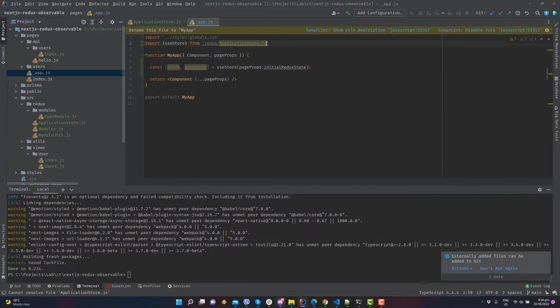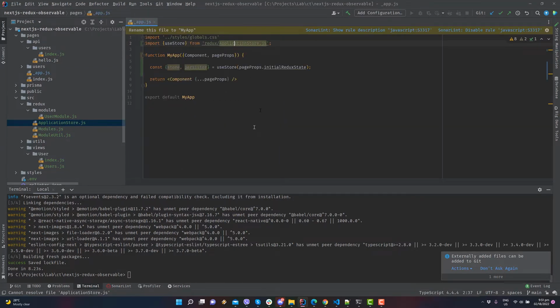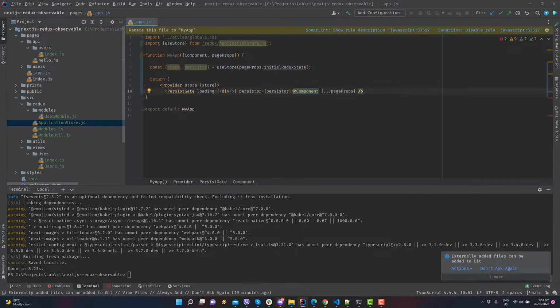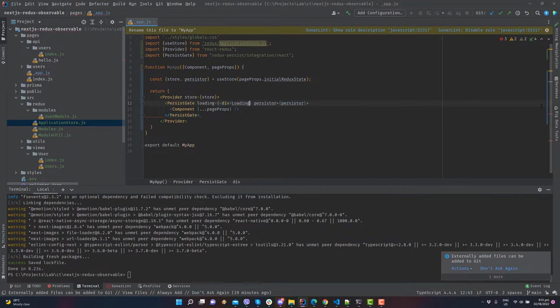src/app.js. Import the store from the application store, this store. Let's spread the store and persistor. Add a component provider that accepts the store as a parameter and PersistGate, which delays rendering our app's UI until the persisted state has been retrieved and saved to Redux. Make sure to import these components. Let's add a loading text here. It can be customized into a component.